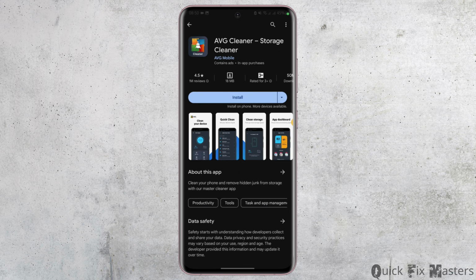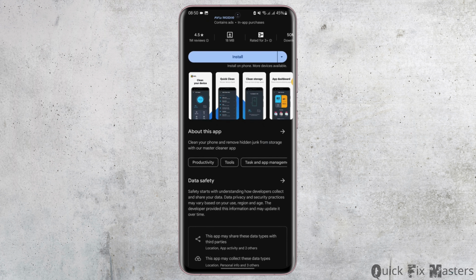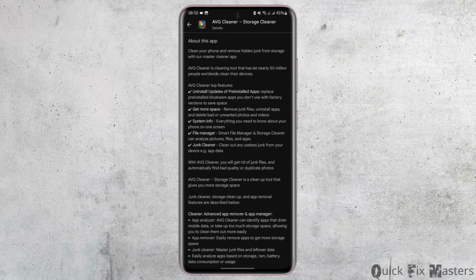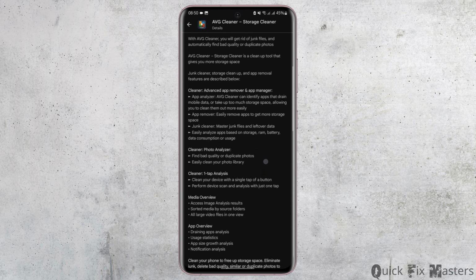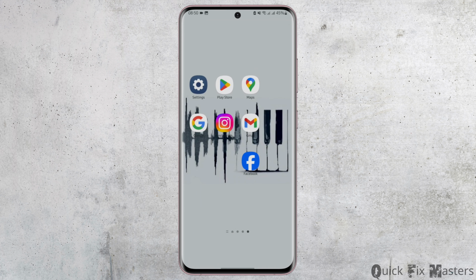Number 5 we have AVG Cleaner Storage Cleaner. This will also clean your phone and remove all the hidden junk from your storage device. It offers various features as well. They also have a premium version, but the basic version works fine as well.